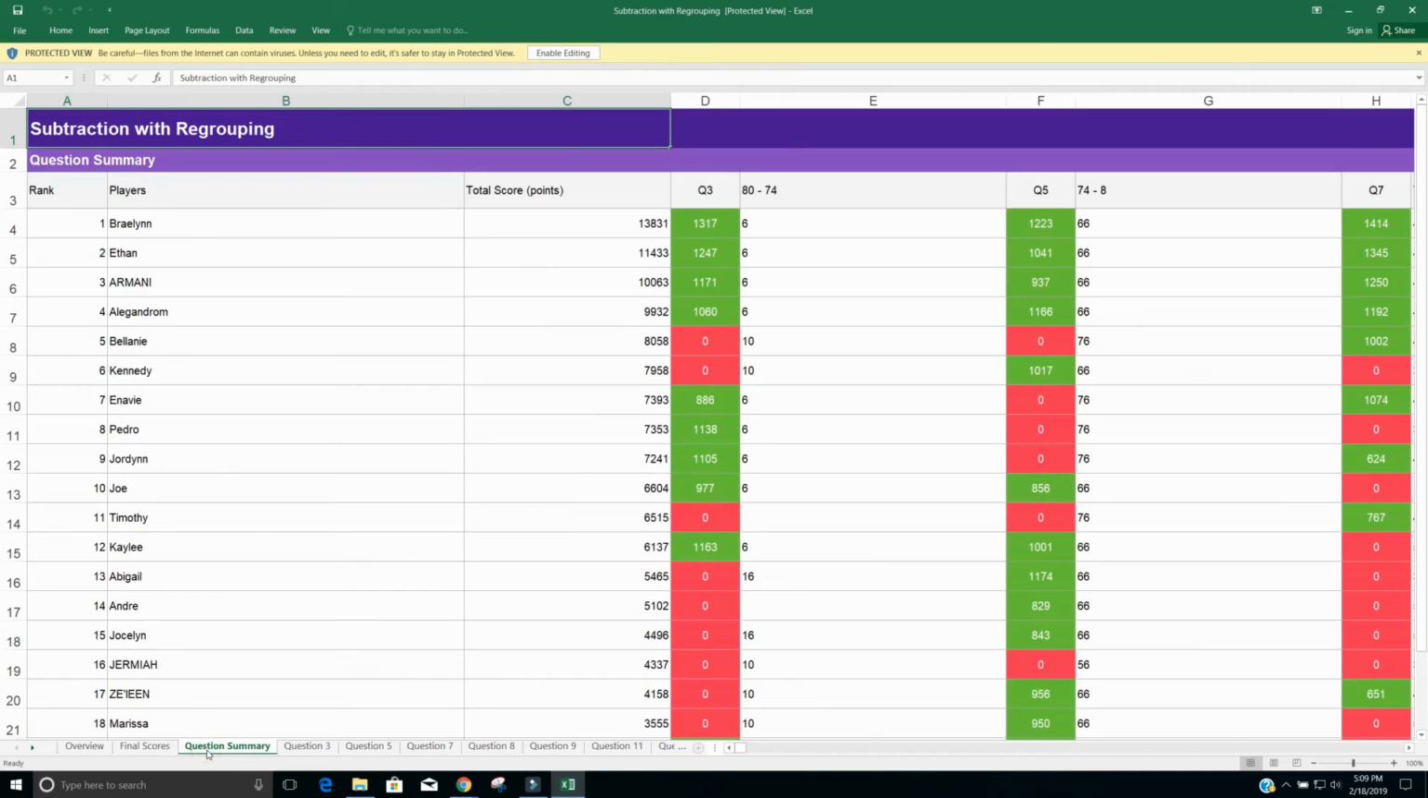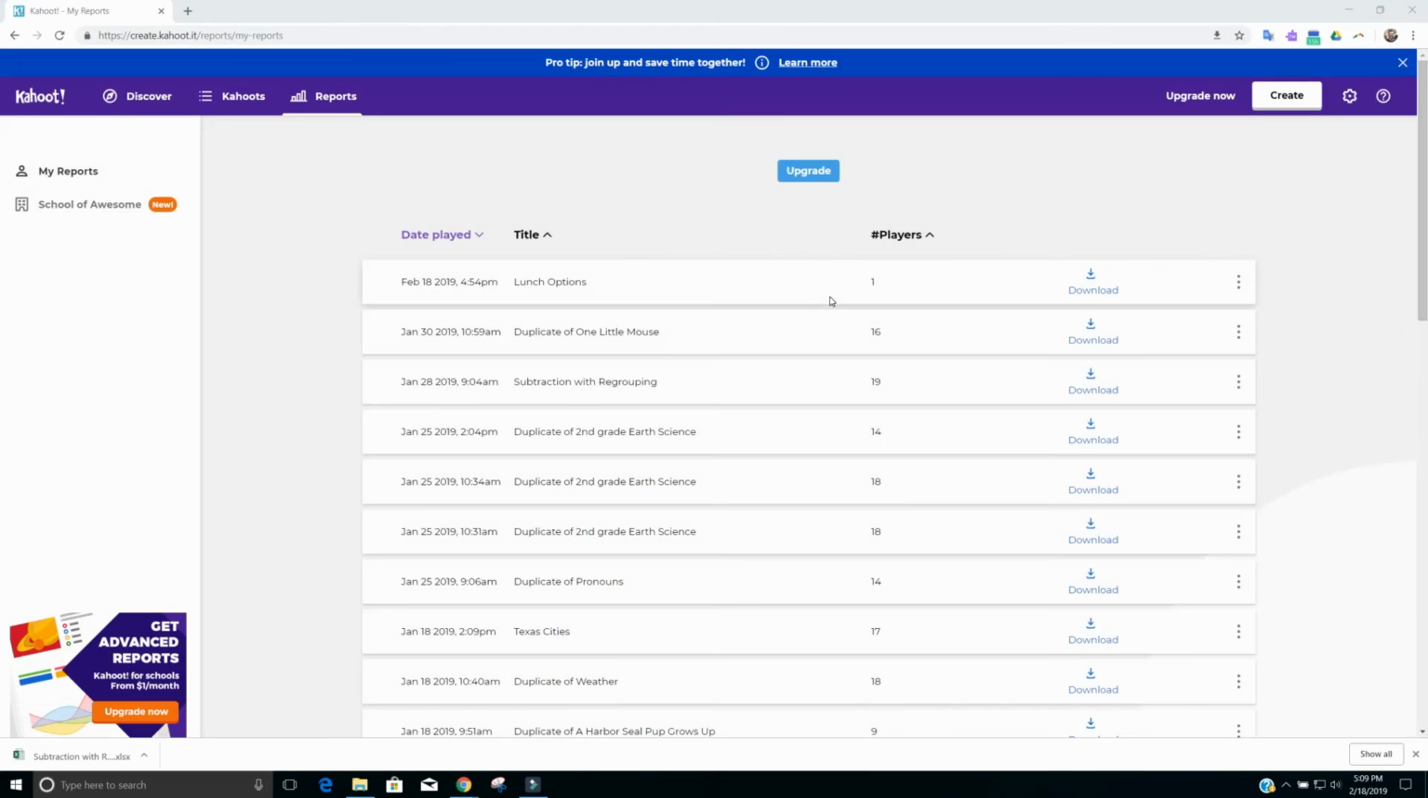I can look at question summaries, and it gives us a nice visual of what the kids did across the board. We can look at specific questions, but you can see that there's lots of options, and we can do all that through downloading. Clicking on the three dots on the right-hand side of an option shows you either a play again feature or a save feature.